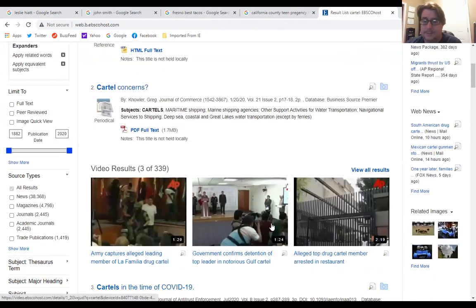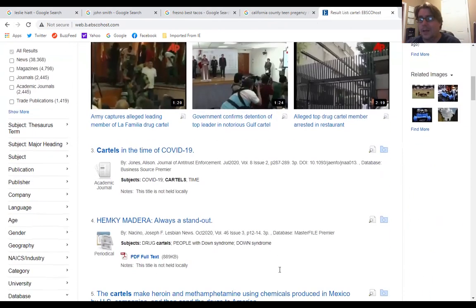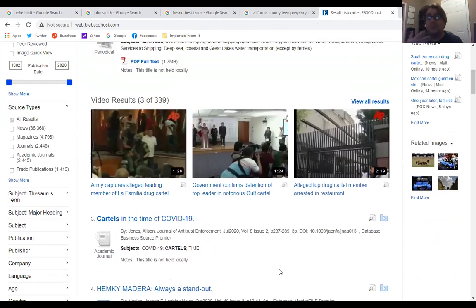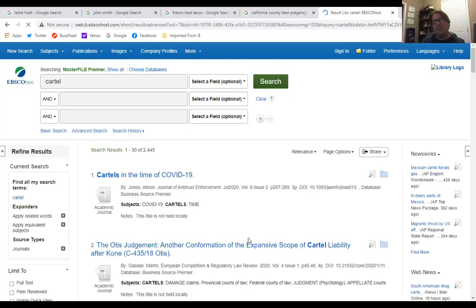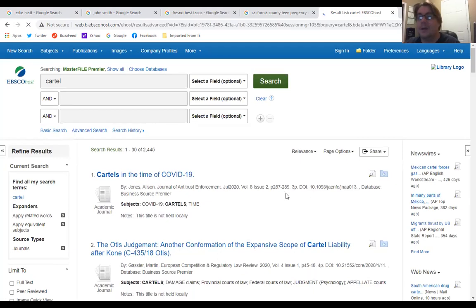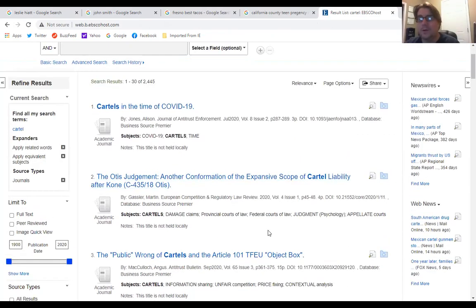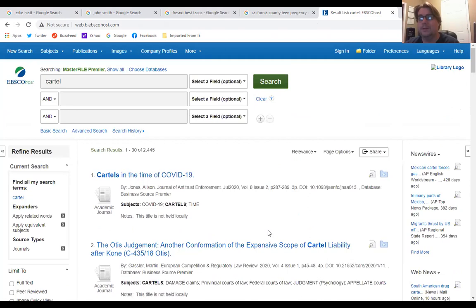That's a lot. And as you can see here, lots of information. The best sources, by the way, for academic things is journals. So let's narrow it down to journals. Right? 1882 for publication. That's crazy. All right, so we have 2,445 different journals.